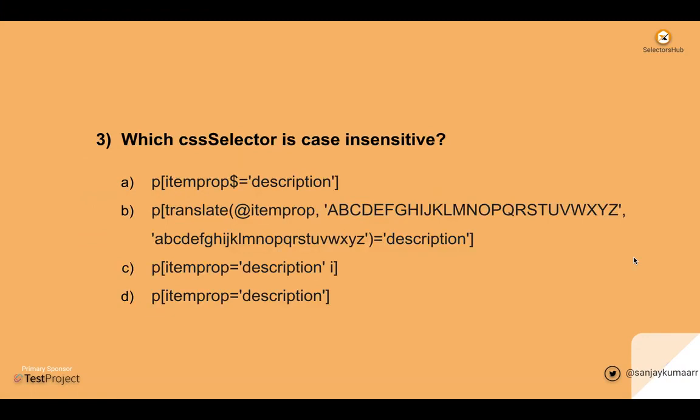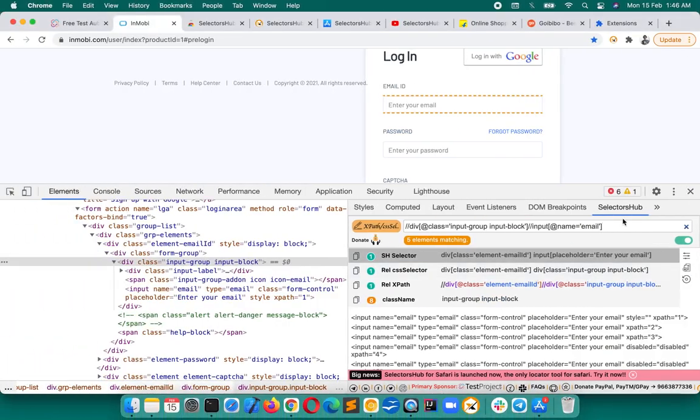Which CSS selector is case insensitive? Awesome. So this we haven't learned in the tutorials because I kept it for this one here. This is very good. So let me first teach you how that is.